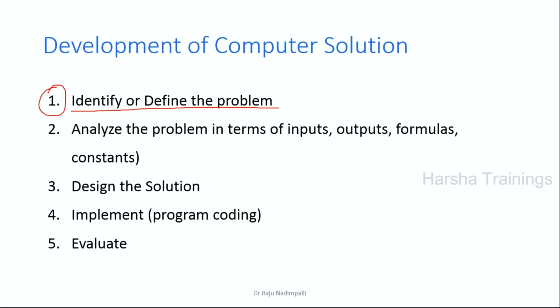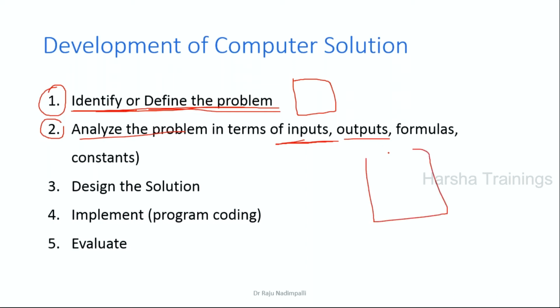We need to identify or define a problem. The problem defines the boundary of a solution. Once we have a problem in our hand, we should go for analysis. Analyze the problem in terms of what inputs I need and what outputs I'm expecting from the problem. For example, let us take this as a program.